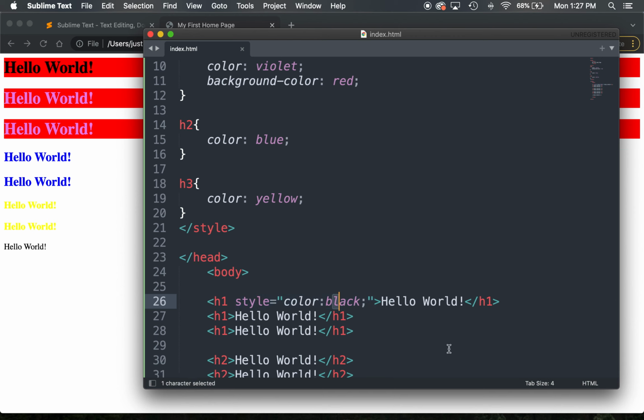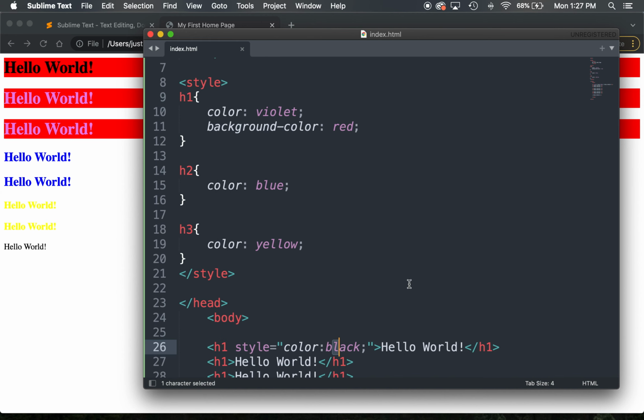It creates versatility and makes things easy to change, makes them quick to change. You can target whatever you want. That's the beginnings of CSS.